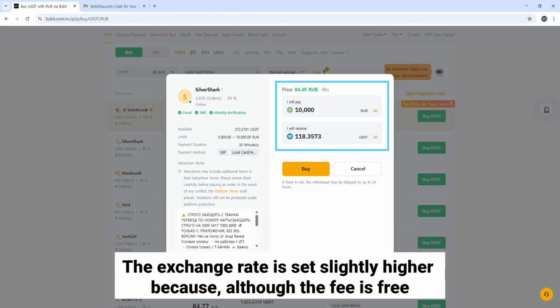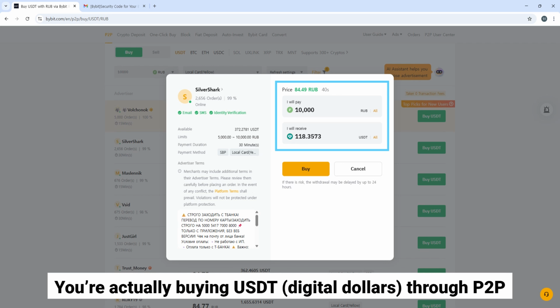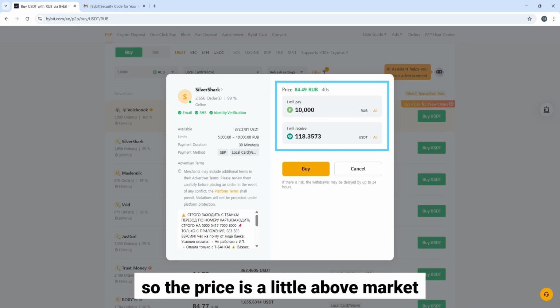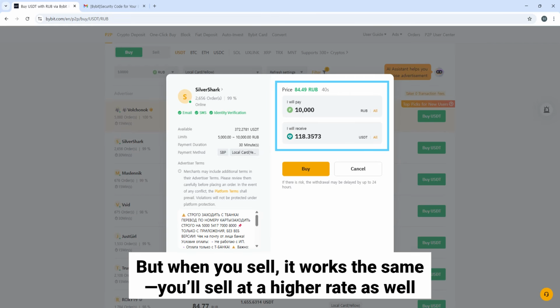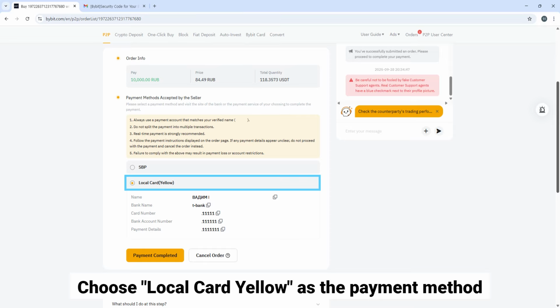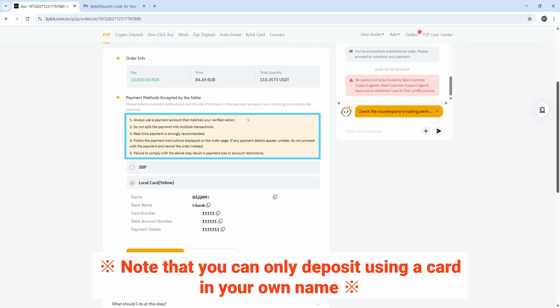The exchange rate is set slightly higher because, although the fee is free, you're actually buying USDT digital dollars through peer-to-peer, so the price is a little above market. But when you sell, it works the same, you'll sell at a higher rate as well. Choose local card Yellow as the payment method. Note that you can only deposit using a card in your own name.